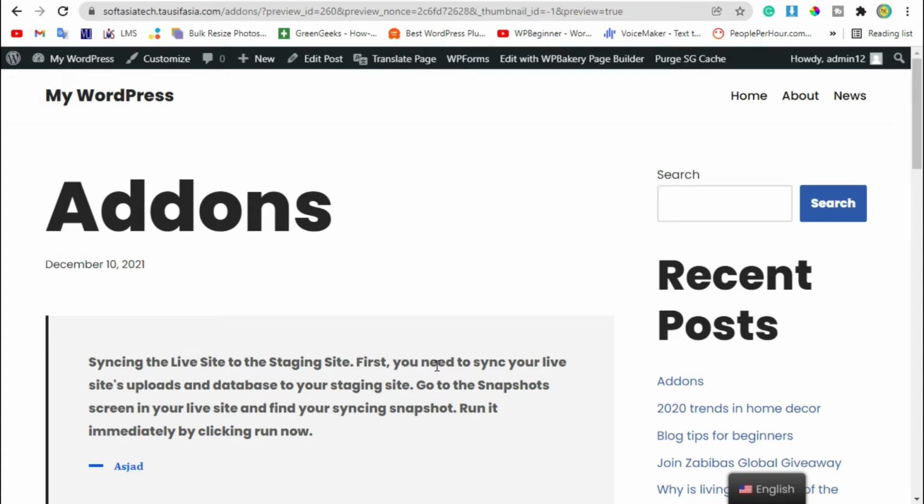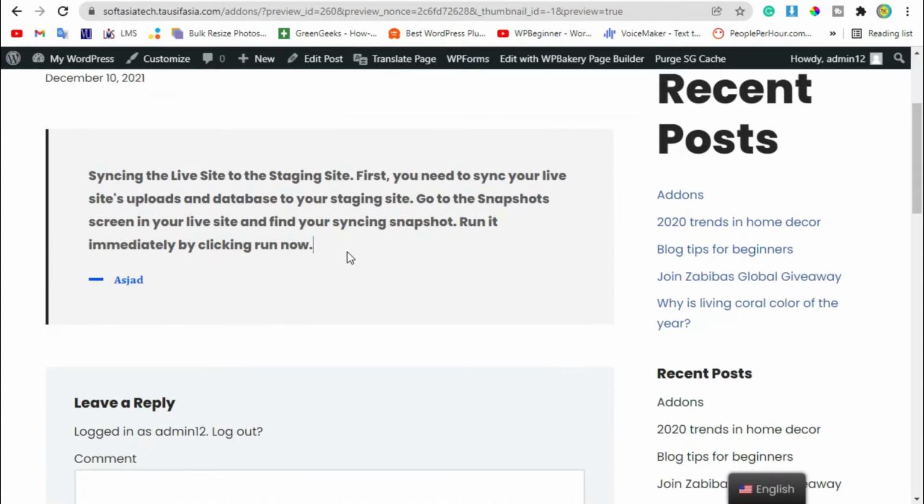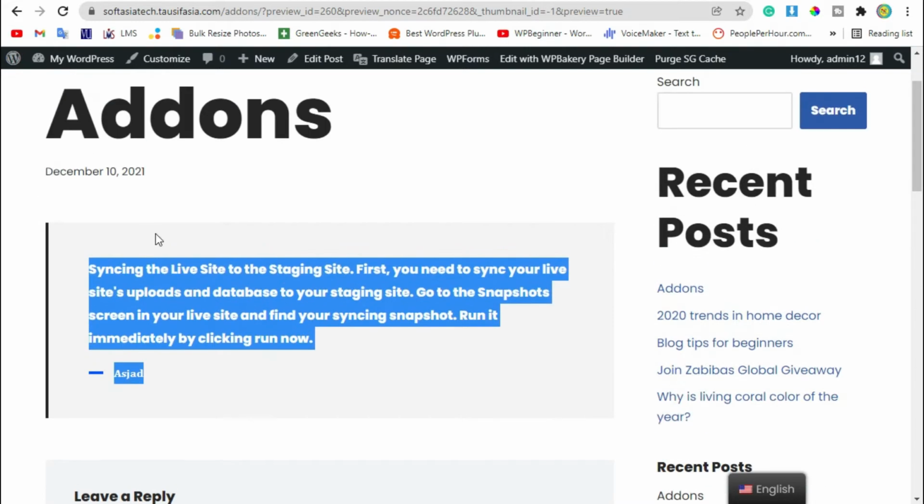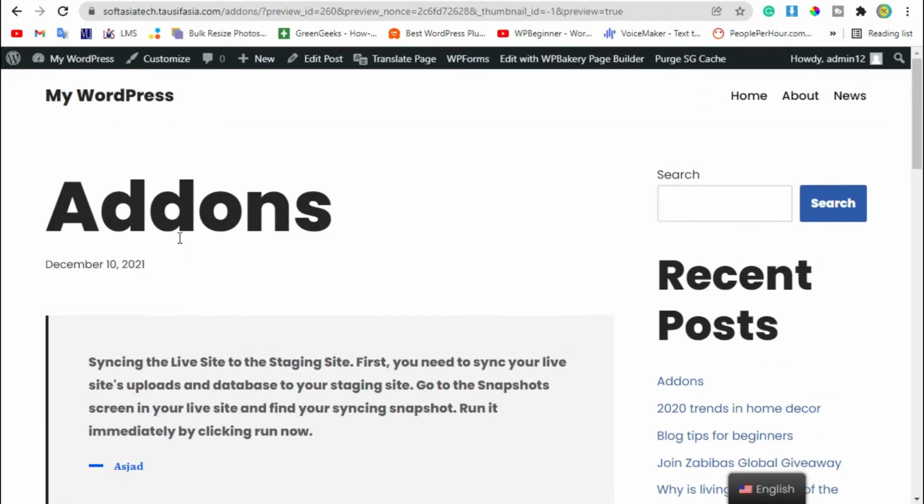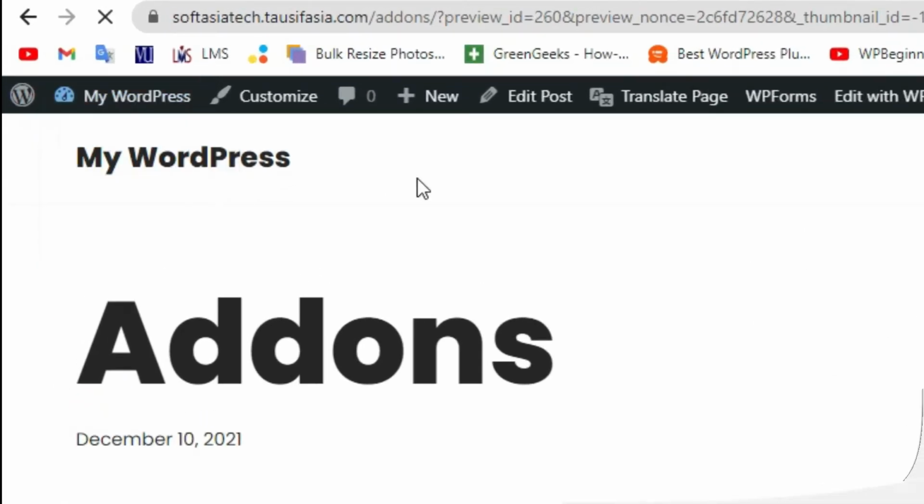Today we are going to see how you can add blog quotes in your blog using WPBakery page builder. To add blog quotes like this in your WordPress blog, first you need to log in to the dashboard.